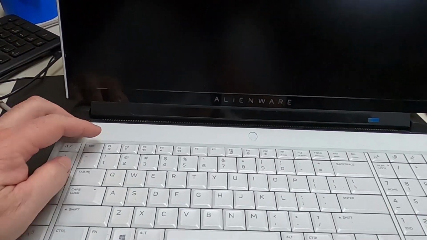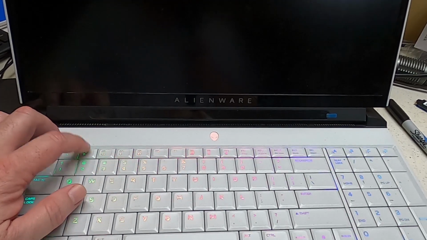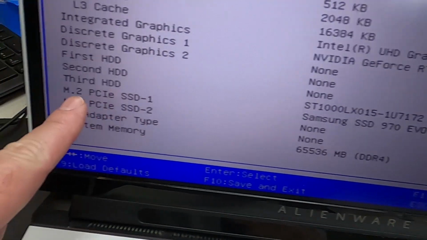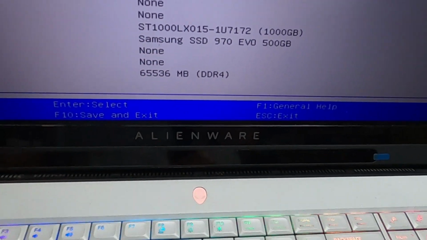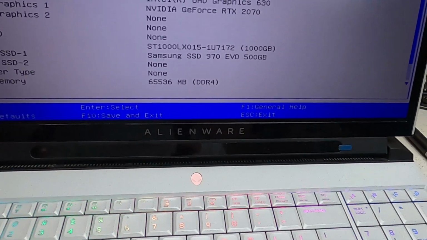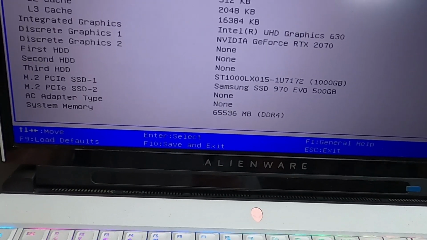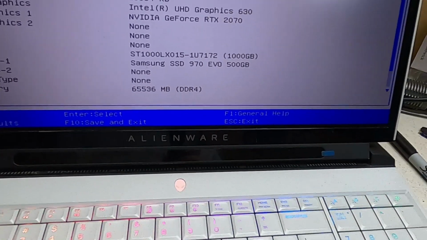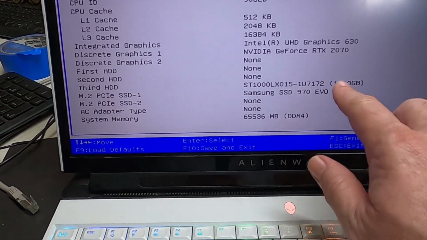All right, power button, F2. Got our logo. F2, here we go. There it is. M.2, PCI Express, SSD1, the 970 Evo, 500 gig. Awesome. So now all I have to do is load up Windows, install it on that Samsung Evo, and he'll be back up and running. Luckily, he didn't have any data on that RAID that he was concerned about. It was all on the larger 1 terabyte drive shown here.